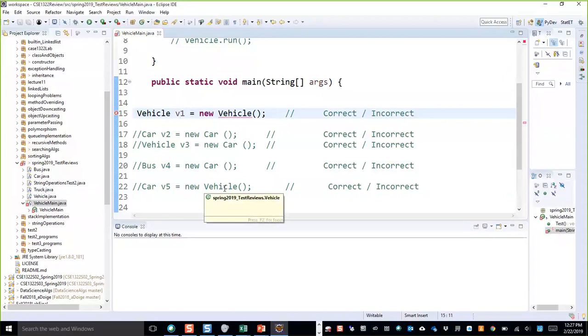Because while testing our skill, we should have some traps. This is a trap, right? This is a very simple question, but this is a trap.